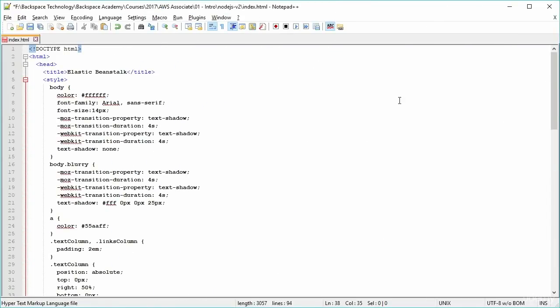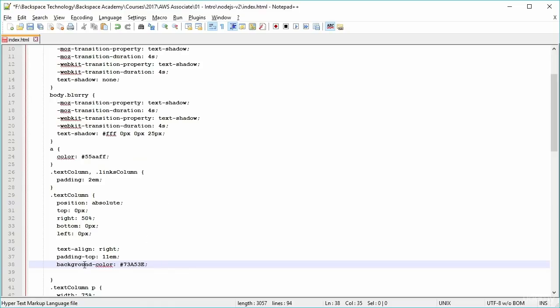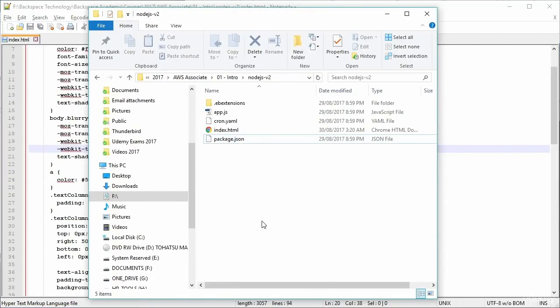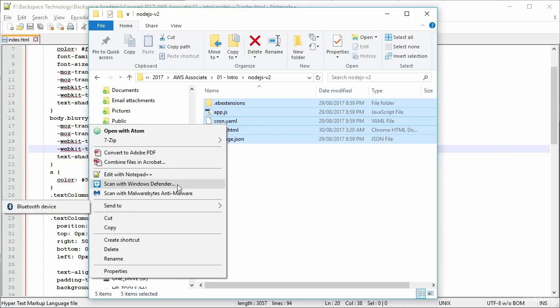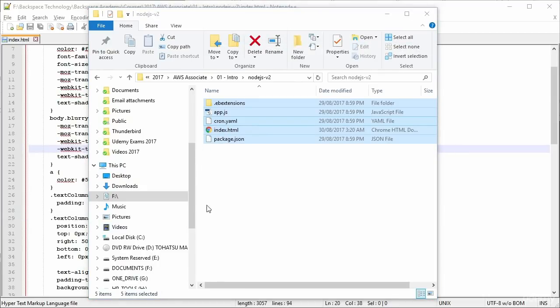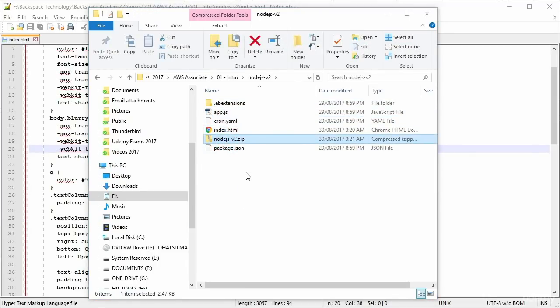Okay, so I've now got the index.html file in Notepad, and I'm just going to scroll down to line 38, and we can see here we've got the background color for that text column. Just going to change that color to magenta, and then I'll save that. So once we've modified that index.html, we just grab all of these files that we've unzipped, and we'll add those to a zip file. And there's our zip file.